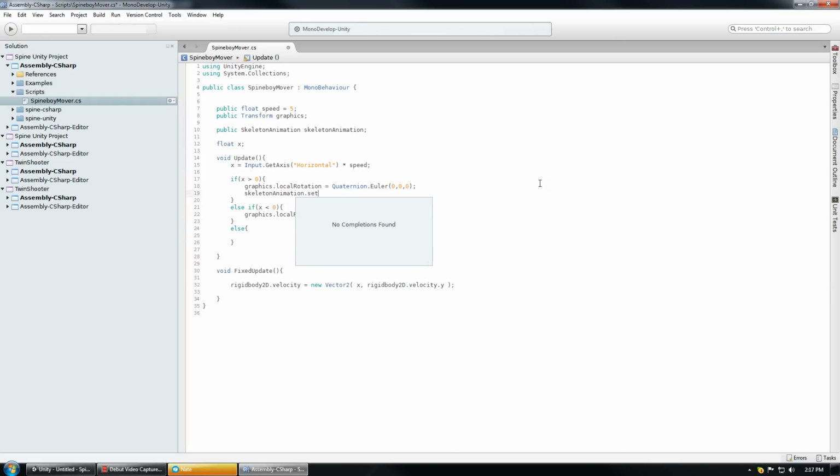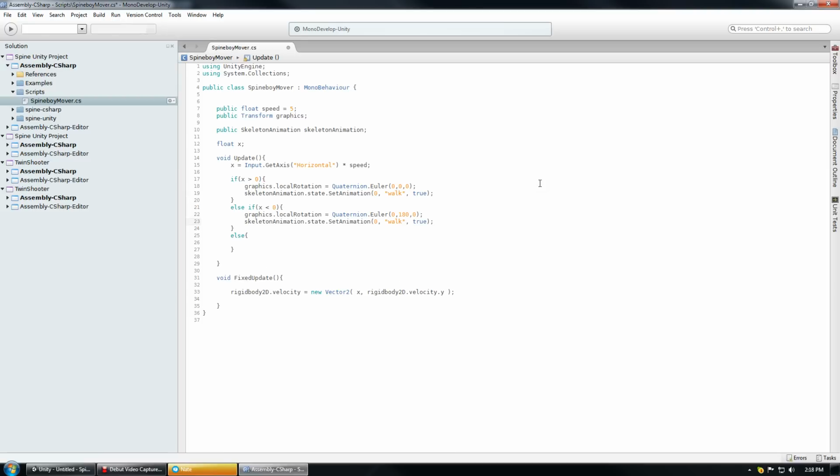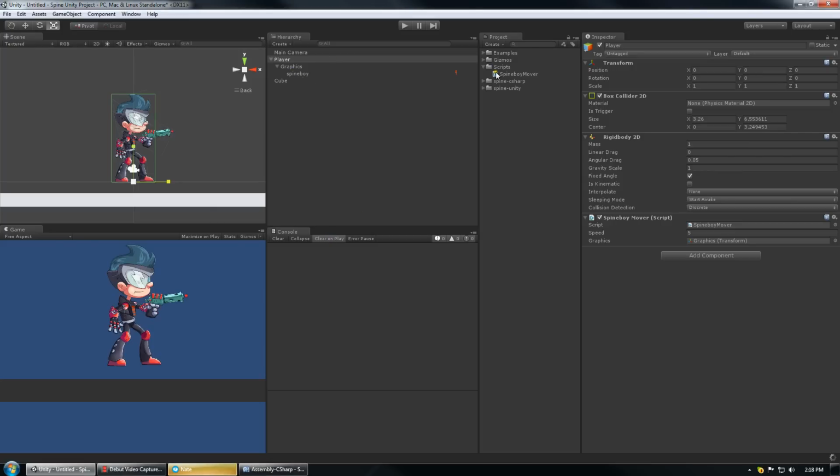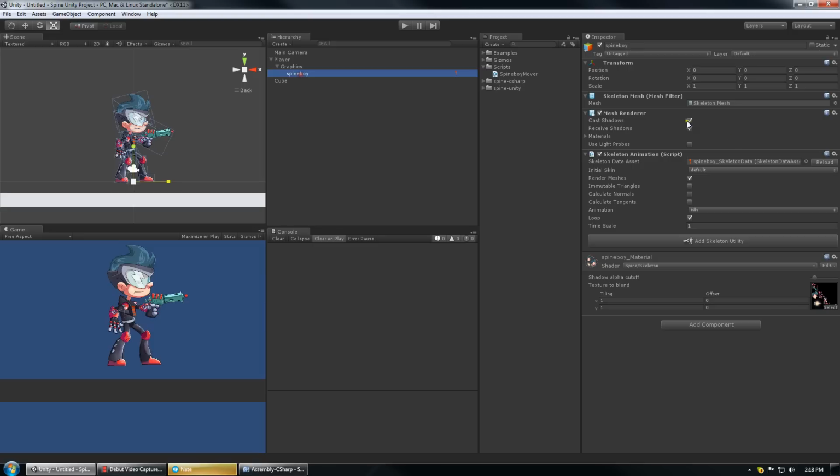skeletonAnimation.state.SetAnimation(track 0, animation name or reference. In this case, it's walk, and loop). Same deal with the other direction. Except if x is 0, then we want to set the animation back to idle and also let it loop. Double check the animation names real quick. Animation idle is there, animation walk is there. Alright, we should be good.